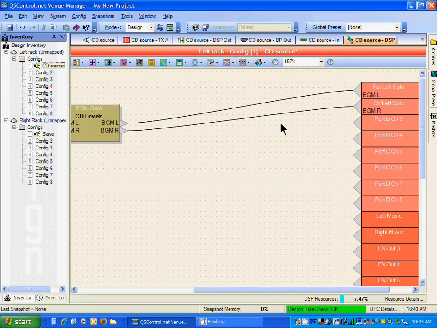Now, we decided that for this config, the 2 speakers that I'm going to be wiring up to are the far left speaker and the center left speaker.